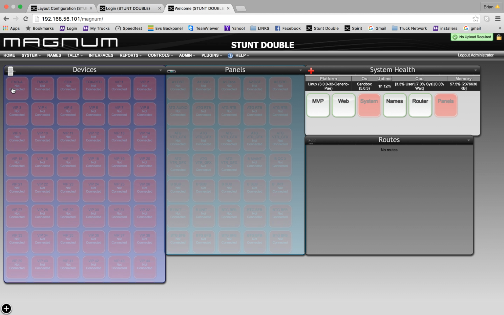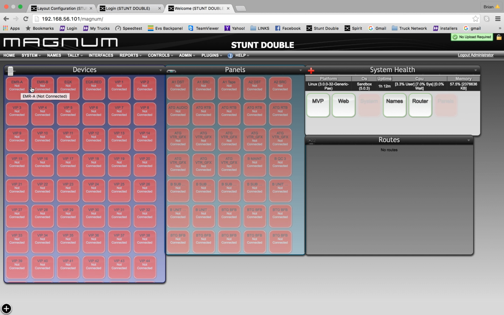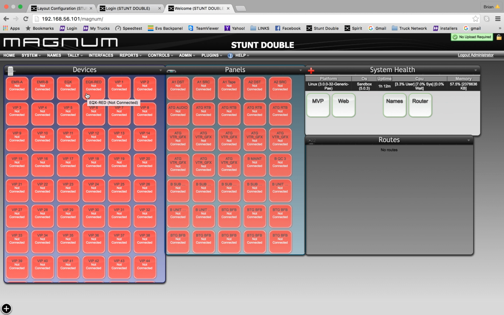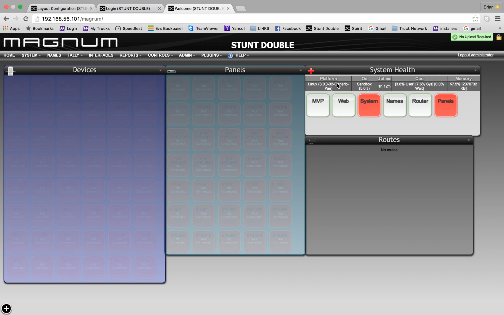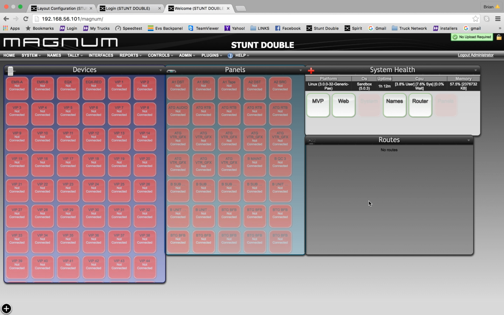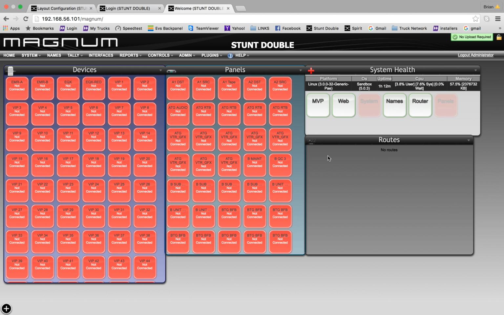But normally you would have at least an EMR in the A-frame, that's your audio router. EQX is your video router. You'd have some VIPs, you'd have some panels, and they would all be highlighted as being active. Your system health will tell you what's going on with the router in general, and routes will be a real-time table. So if someone routes to a monitor or routes to an EVS, it'll actually pop up here and it'll tell you what the route is and what's going on.